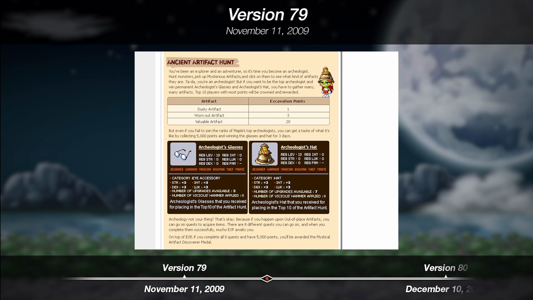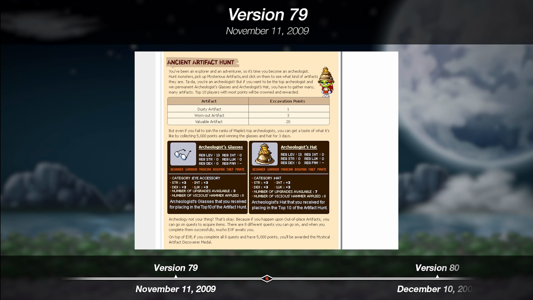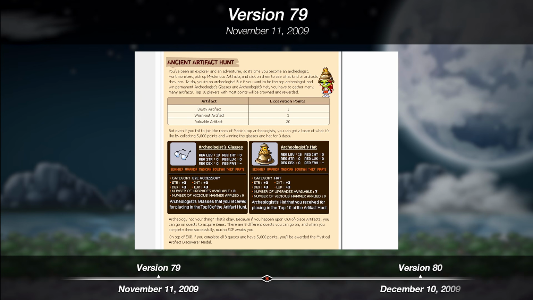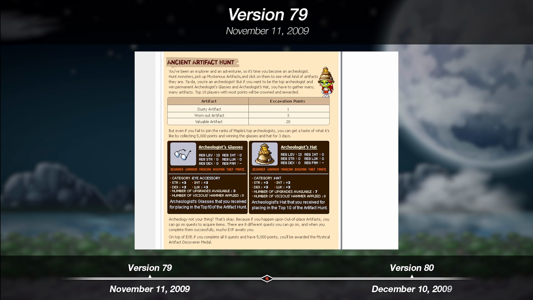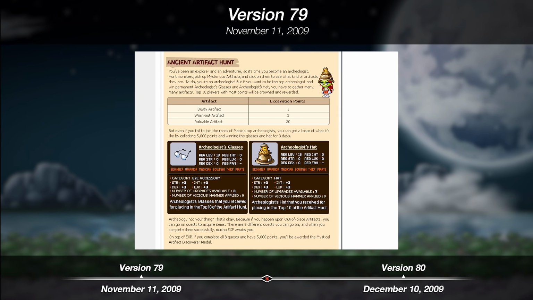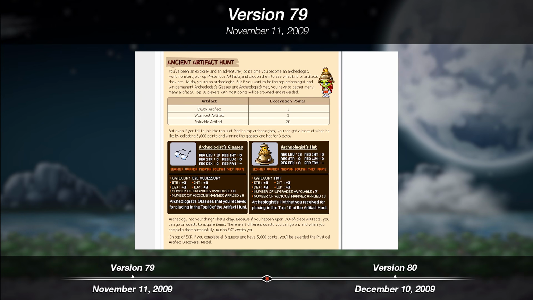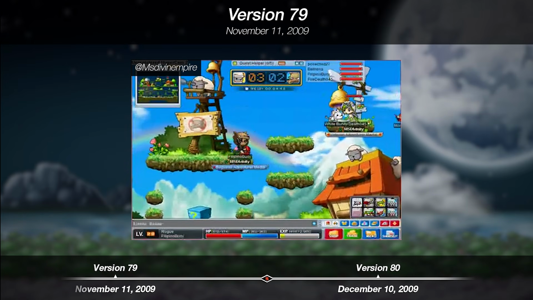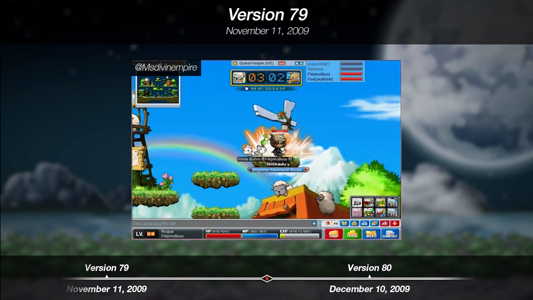There was an ancient artifact hunt event wherein players would win a permanent version of the 3-day archaeologist's glasses and hat. Since these were only given out to the 10 players who collected the most points, they might be some of the rarest items in the game. Lastly, for the events was the Wolf and Sheep event. I've never participated in or even seen this. I don't know what it is.